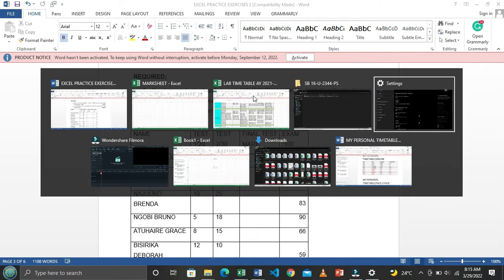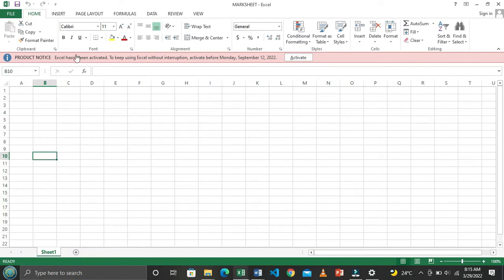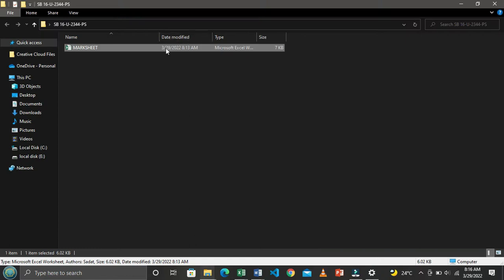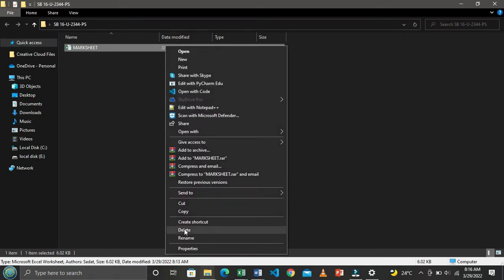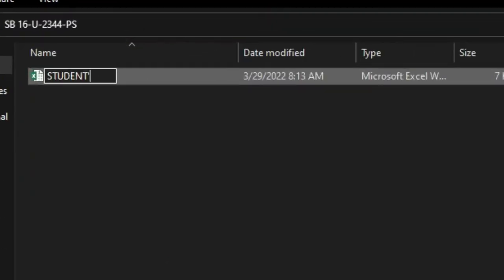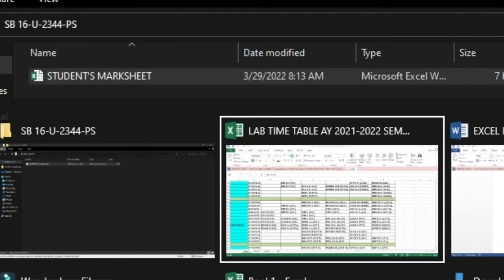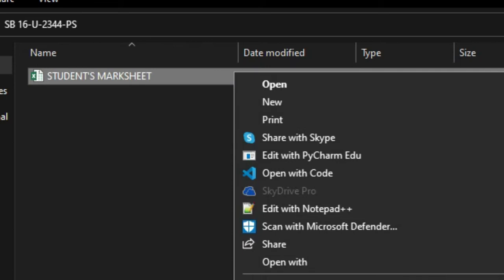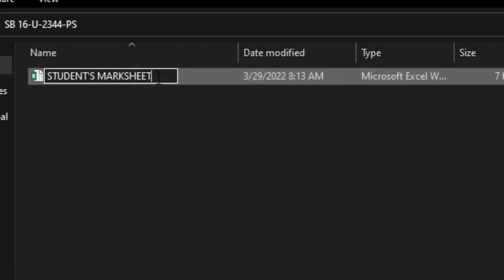So I'll go back. Let me first try to close this file. Now first we had renamed it mark sheet. Okay, so let's go back. I'll close this file. Then we are here. I'll rename it, student's marks. I think it's mark sheet. Let's see what. Student's mark sheet. I'll press enter. Let's head back to the question. Yes, student's marks, not mark sheet. Student's marks. So I'll try to rename that.